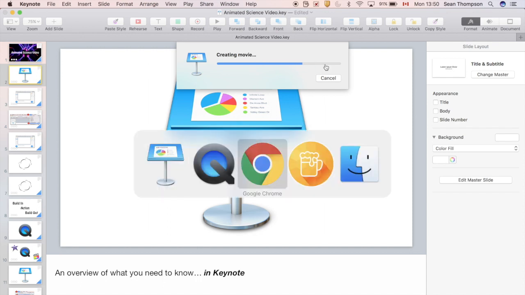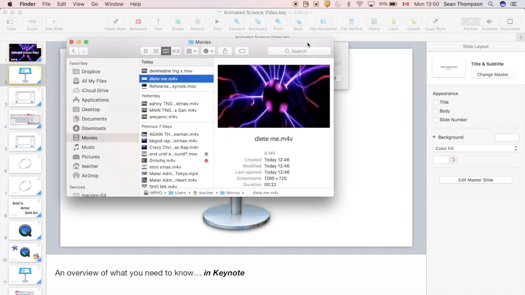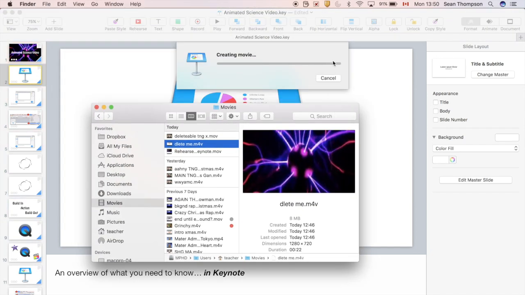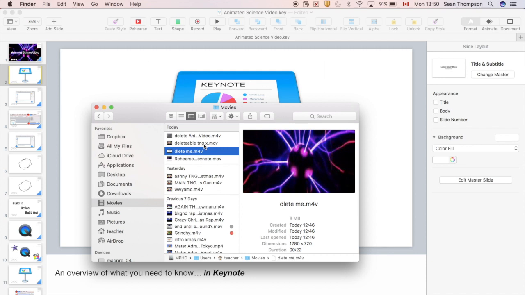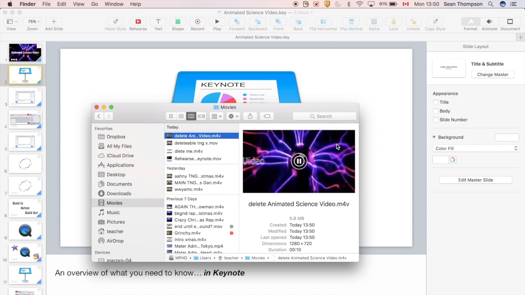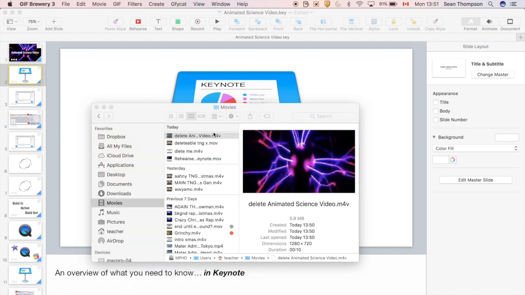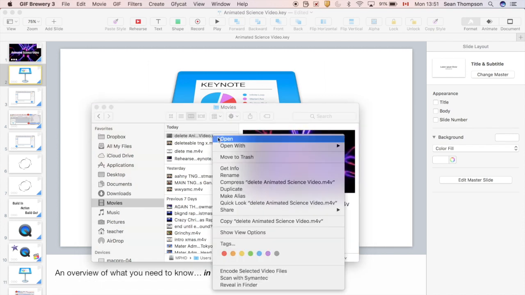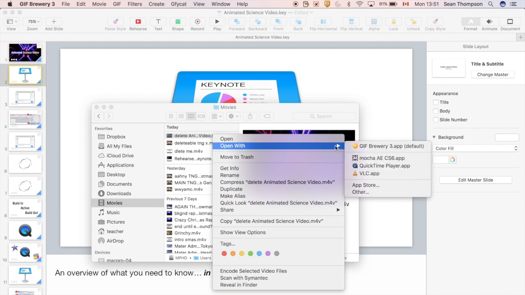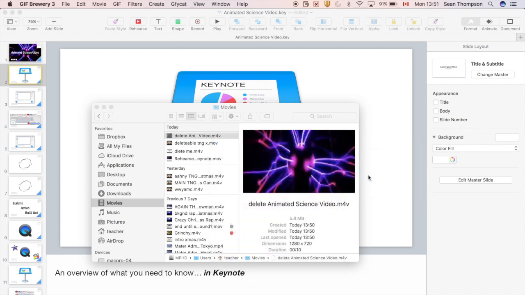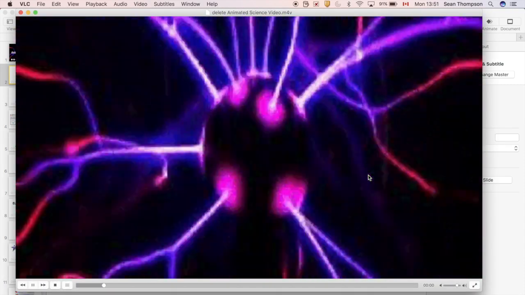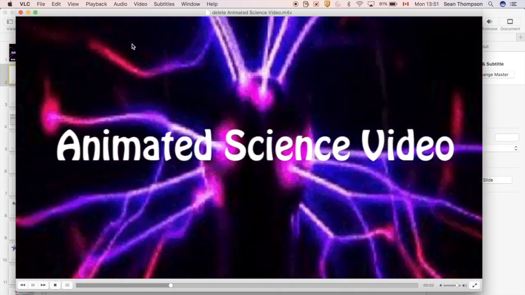Command tab over to my Finder. And once it's finished, I find it right here where I wanted it to be. And I can now just play it as a video. How to make an animated science video? Or I could just open it up in something else. I could choose QuickTime or VLC.